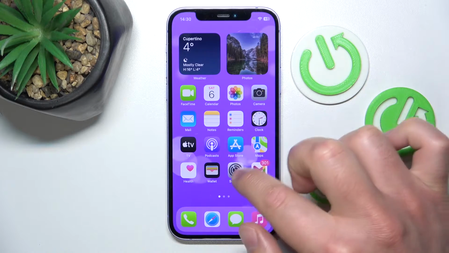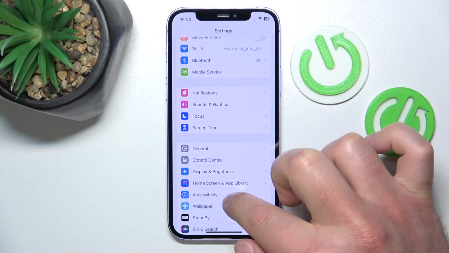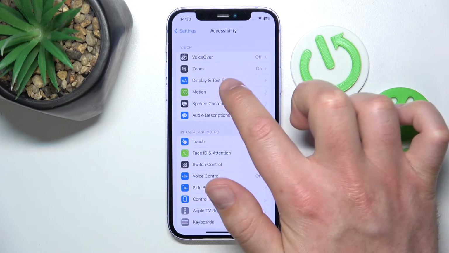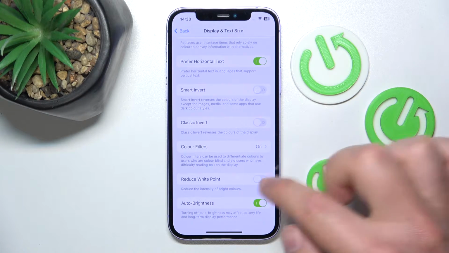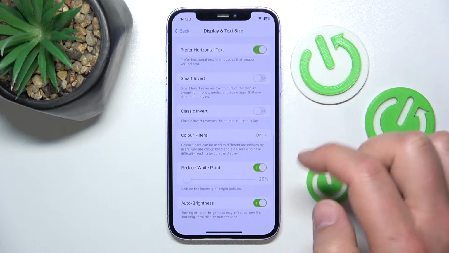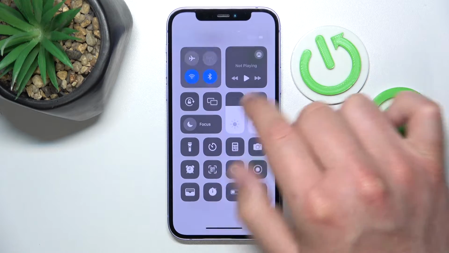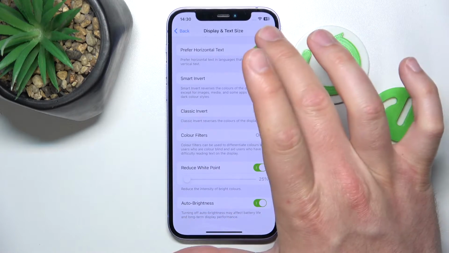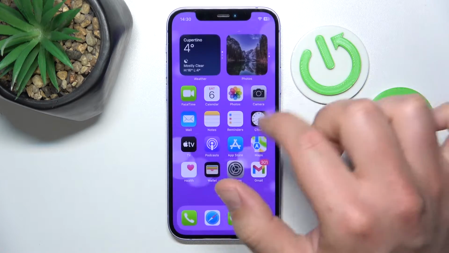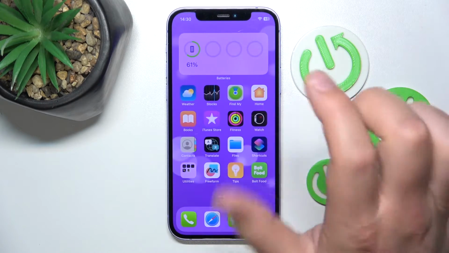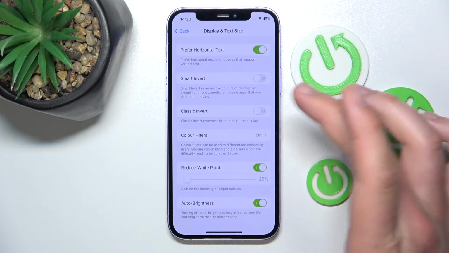So, what you want to do is go to the settings, then go to accessibility. Once you're here, go to display and text size and swipe down to find reduce white point. If you turn on this feature, it reduces the intensity of bright colors. So the display is going to be darker, but only the bright colors are going to be darker. The rest, like black, or for example dark blue or dark green, are going to stay bright still.